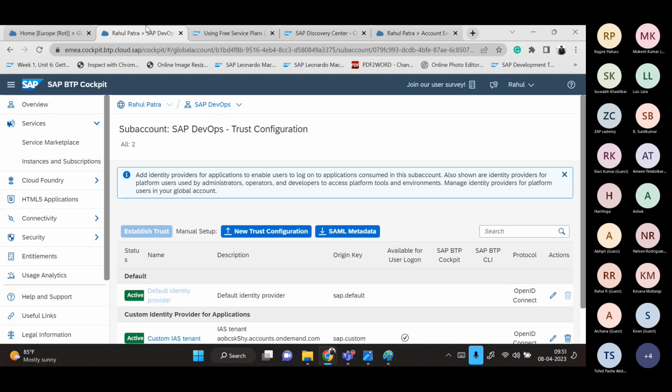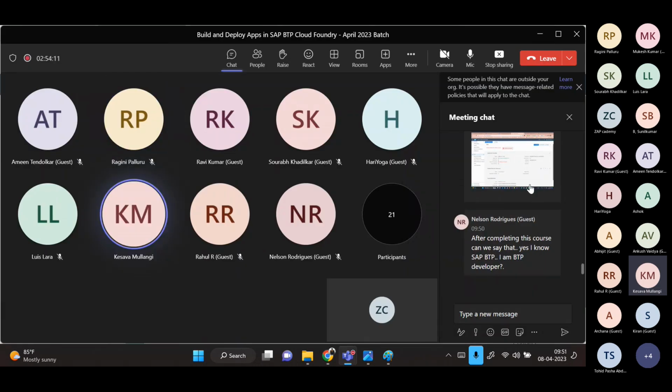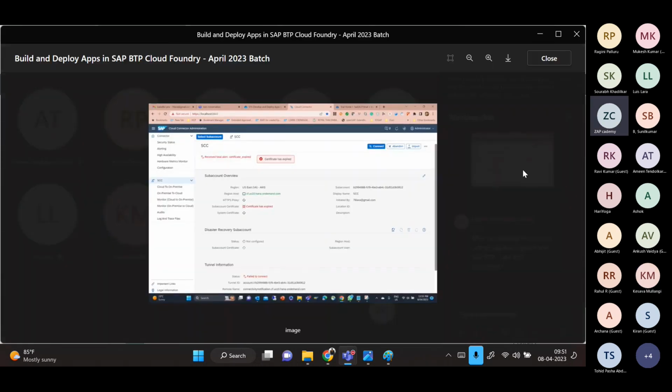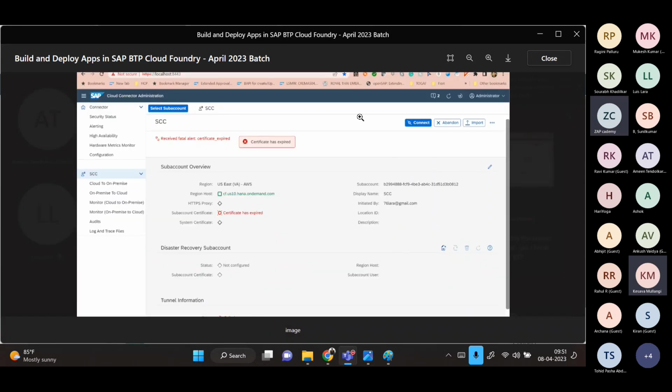Okay, thank you. I'm having an issue in setting up the sub account in Cloud Foundry, Cloud Connector. Okay, is that something we'll be working through tomorrow? Yeah, I messaged you before. Okay. Tomorrow I'll start with this only. I will show you how to connect.